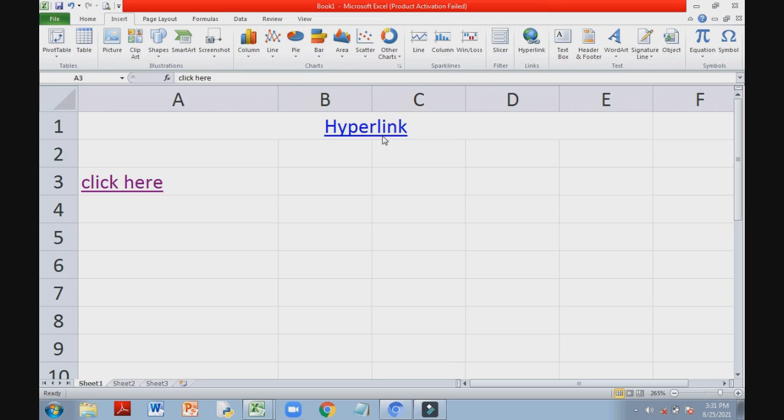What do you mean by hyperlinking? Hyperlinking means when you want to link this file to another file or to another sheets. How can we do this? So we can do this with the help of hyperlinking.